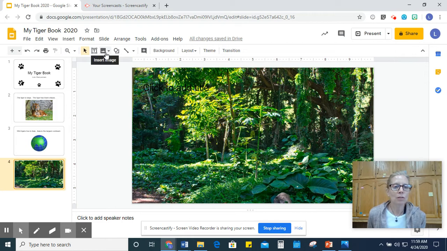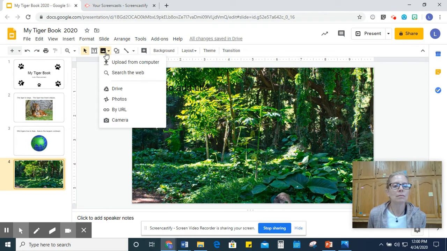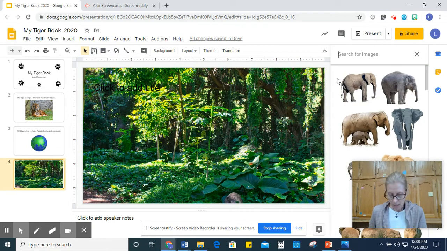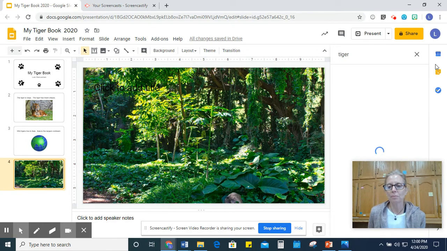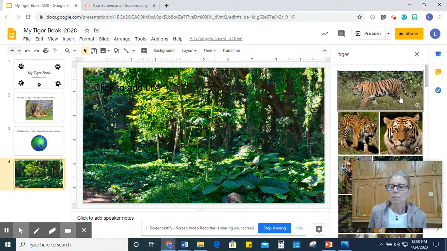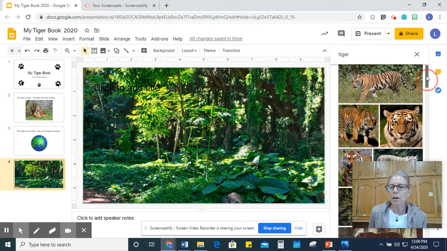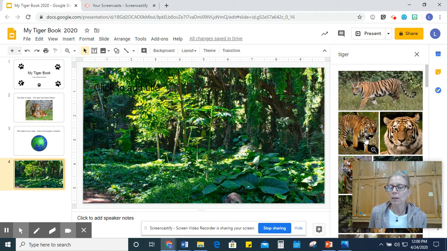So I'm going to go to those mountains. I'm going to search the web. And I'm going to type in tiger. Now let me show you what's going to happen if I just put tiger. Most of these pictures are going to pop up and they're going to be in their own backgrounds. So we don't want that because we have our background already.